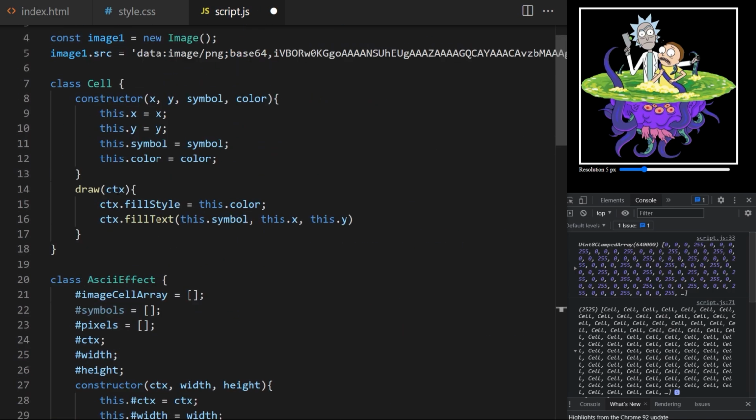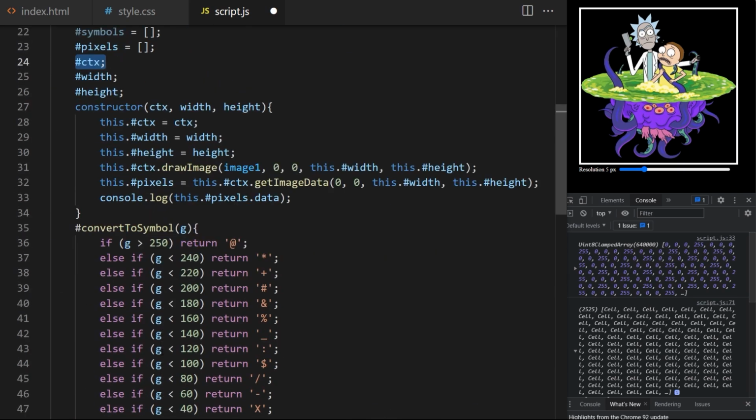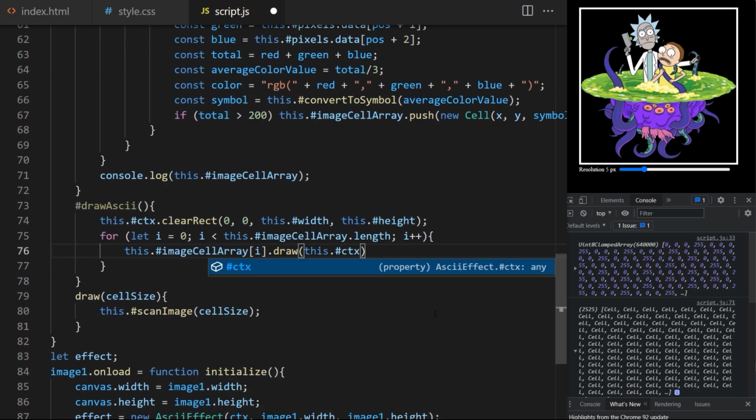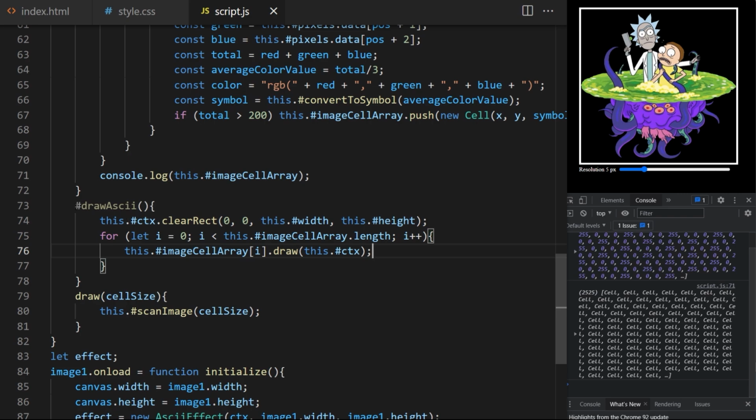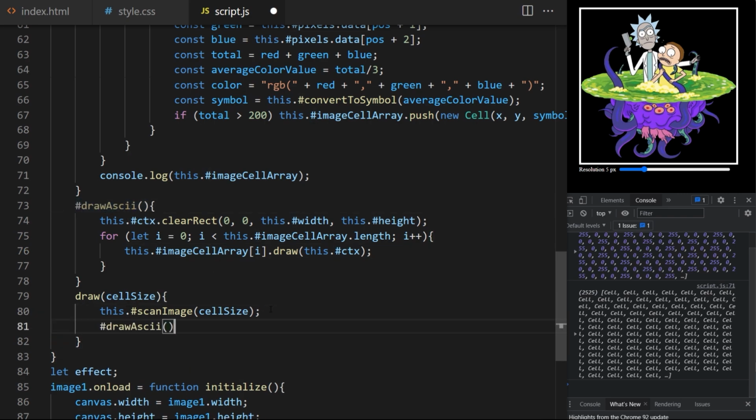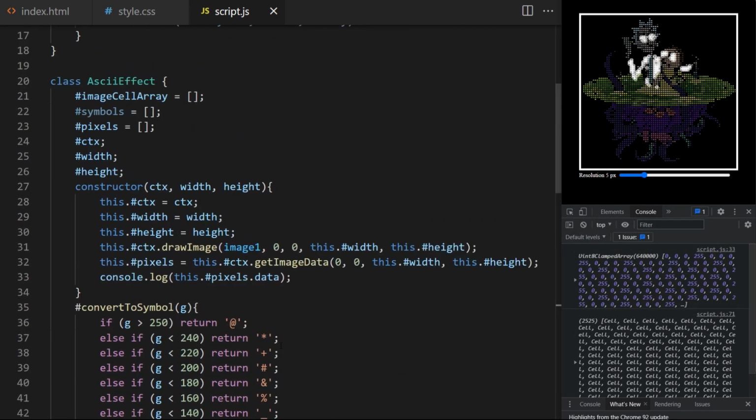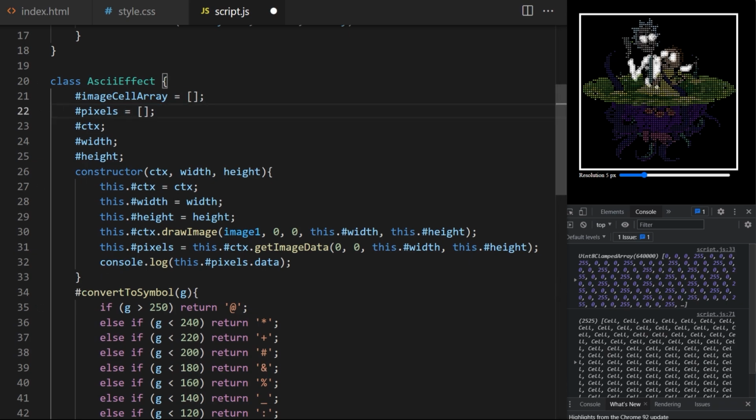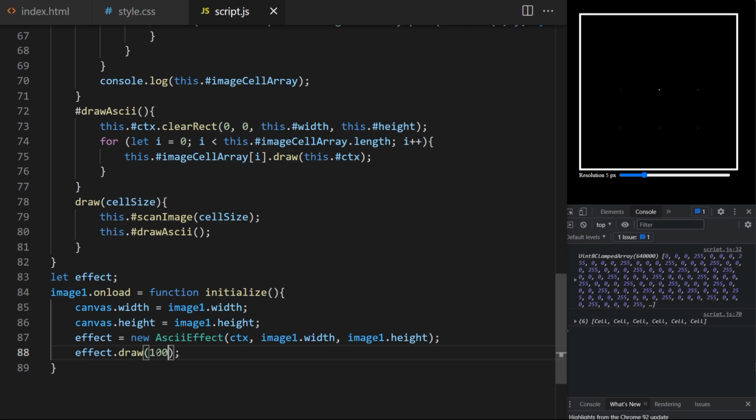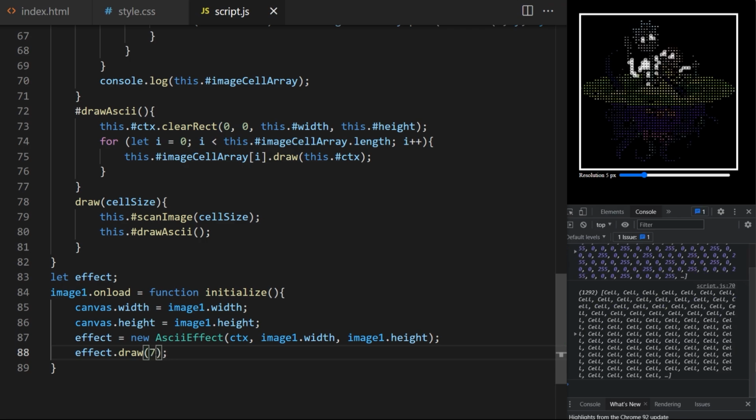On line 14, I can see that draw method on cell class expects context as an argument to know which canvas we want to draw on. I will pass it this.ctx from line 28. Now I can call drawASCII private method from inside public draw method on ASCII effect class like this. Awesome, that worked. Well done if you watched all the way here. This effect is one of the more complex ones. I delete symbols array from line 22 since we are not using it. We are storing symbols inside cell class objects. I can change cell size here and it changes spacing between the symbols. We will improve this in a minute.